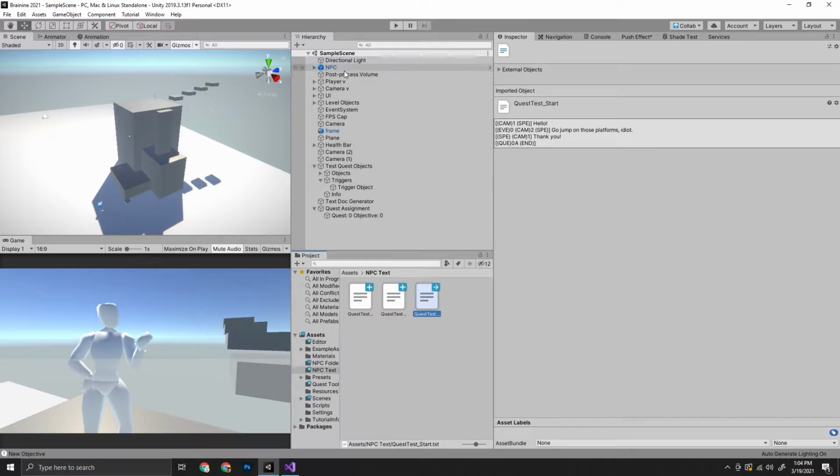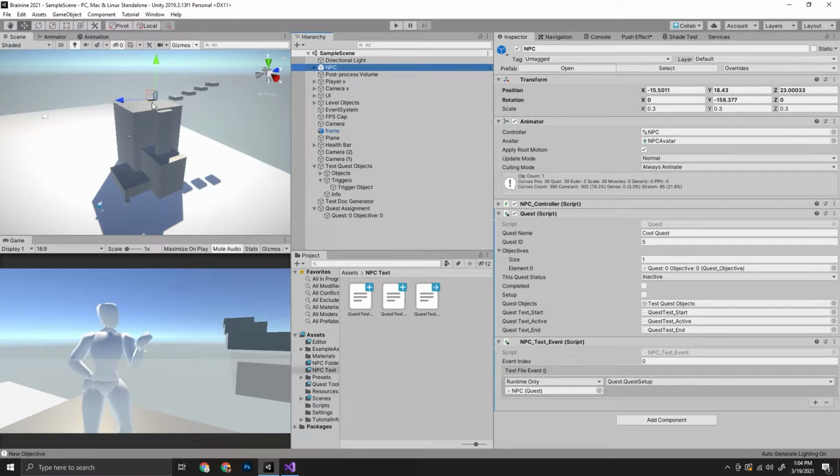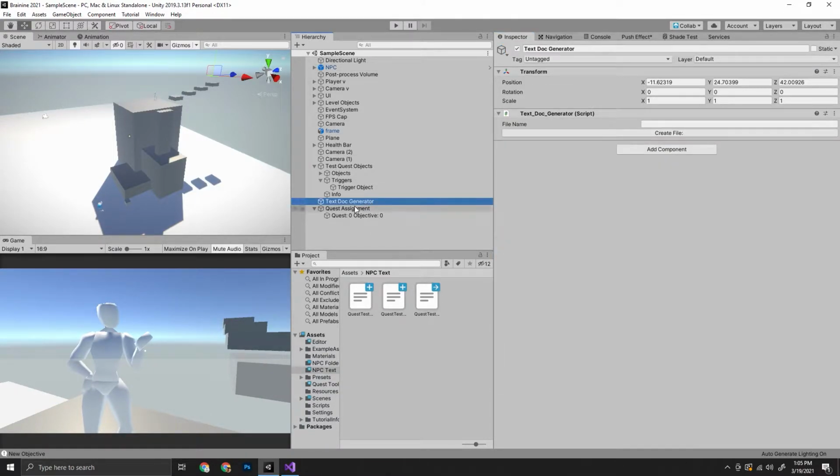So if I look at the NPC, this is specifically the one that the character is going to interact with. It has a quest attached to it. This quest has an array of objectives attached to it, and so we can add multiple quests to this character, and each of those quests is going to hold these objectives. There is a start, active, and end text field that is taking these text documents that I can generate in the actual inspector here with this text document generator that I created with a custom inspector. And so we can go to that NPC.